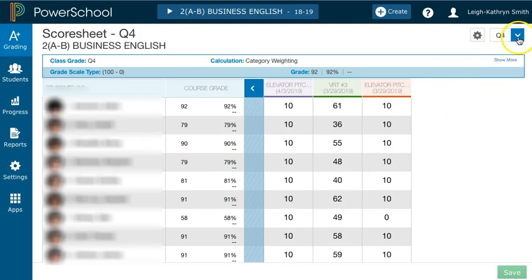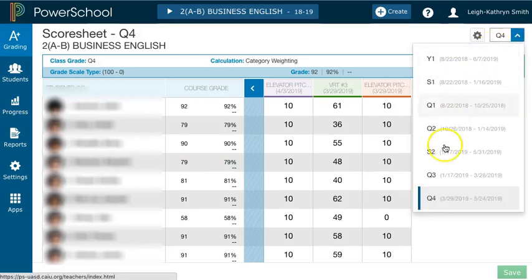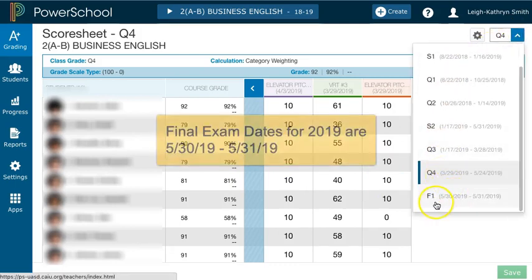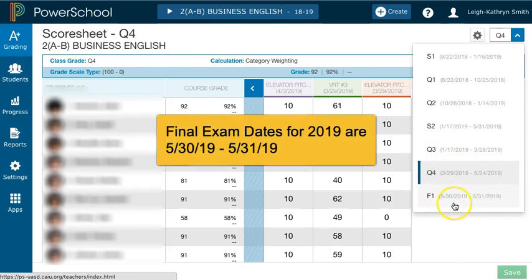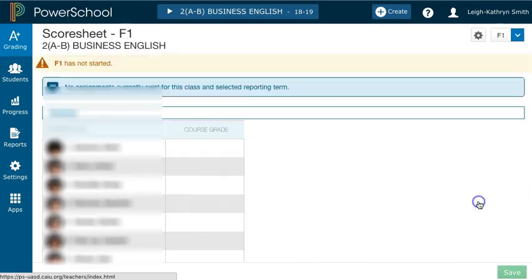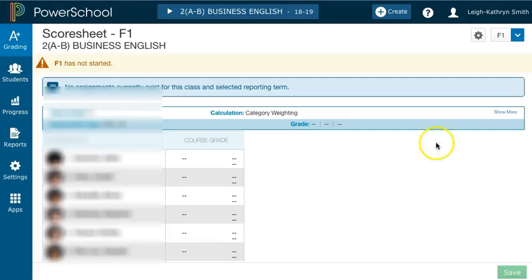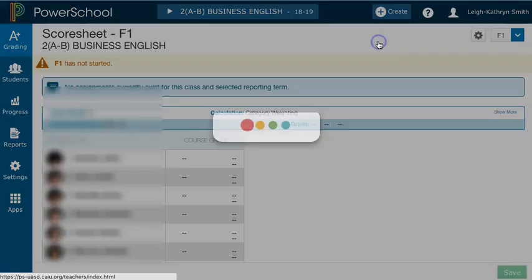And again, over on the right-hand side are your quarters. So if I go into my final exam, you'll note that the dates are right here. So this is when you should be entering your final exam into the gradebook. So if I go to final exam, you'll notice I have it as category weighting, but there is no final exam right now. So I'm going to create an assignment.